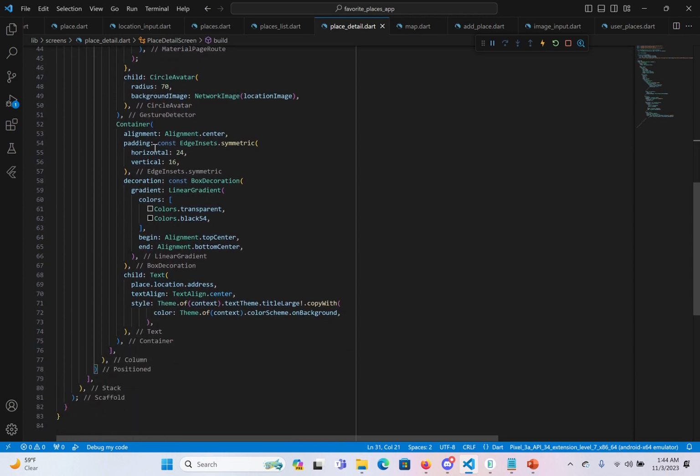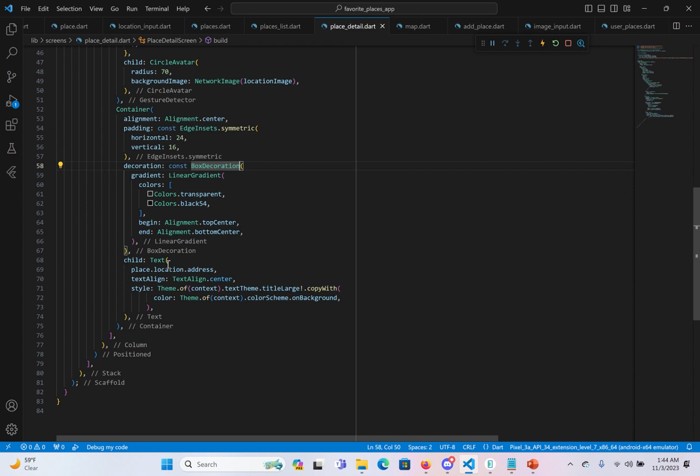Going down, we have the container, just using the box decoration, making sure that the colors matched up. So I use transparent, I use black 54, so you're able to see it. And this was more for the child text, just making sure that the location address was visible and making sure the title was large enough to see.